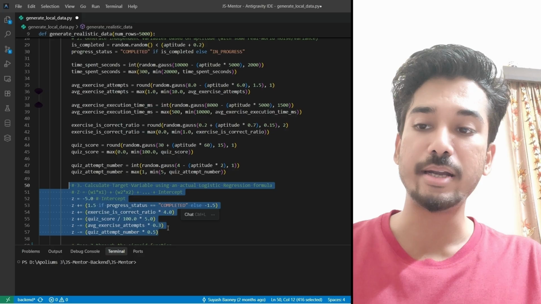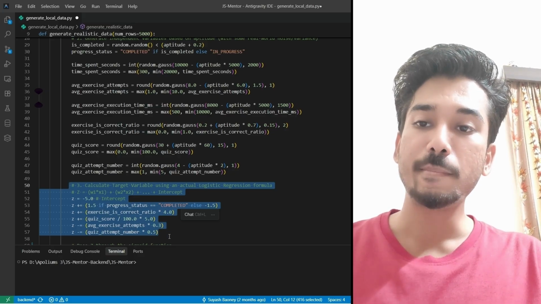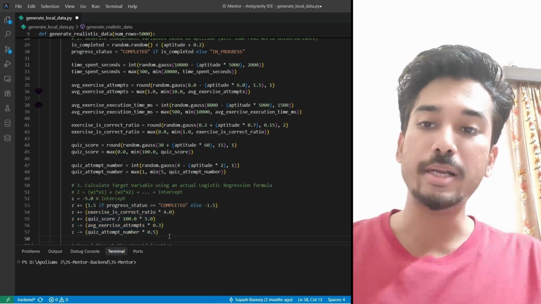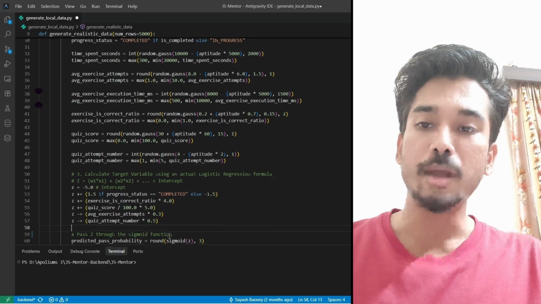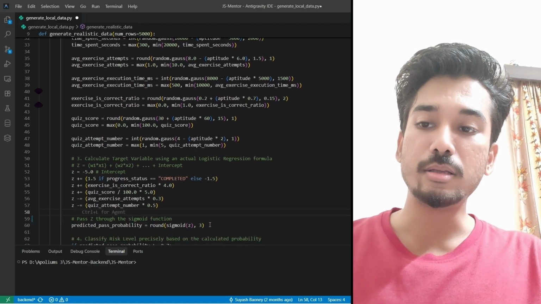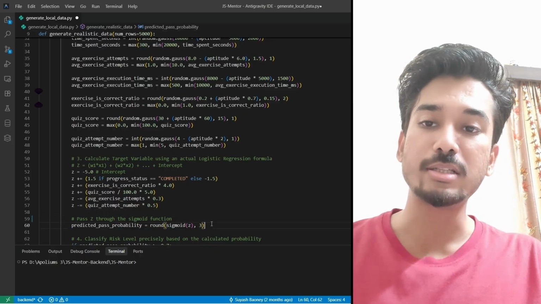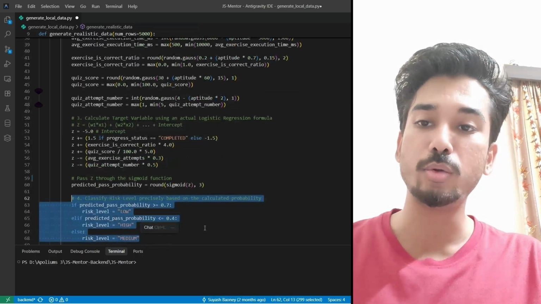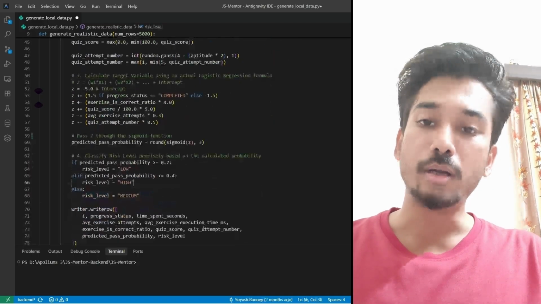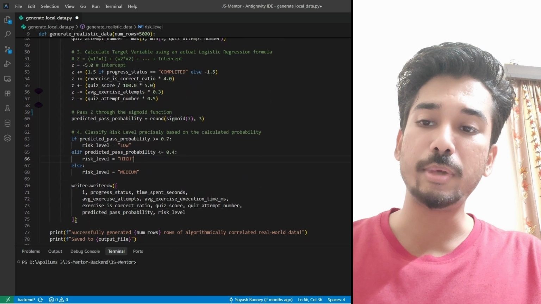So we have added Z minus equal to average exercise attempts multiplied by 0.3. Then we are going to pass Z through sigmoid, so the probability becomes between 0 and 1, and we round it off to 3 decimals as well. Then you can see that this if-else conditional tree is present over here. This is going to classify risk based on the probability that is generated, and there is going to be a bit of a threshold over here.